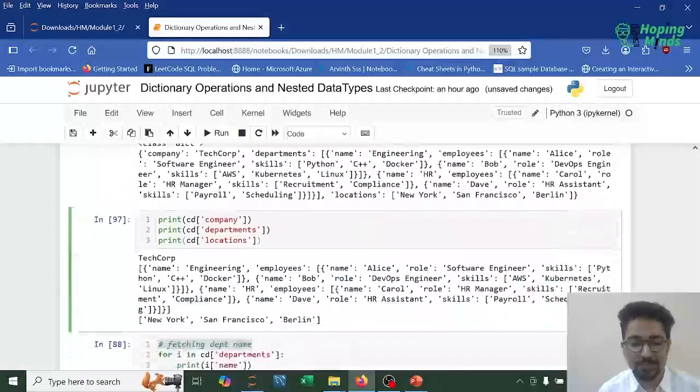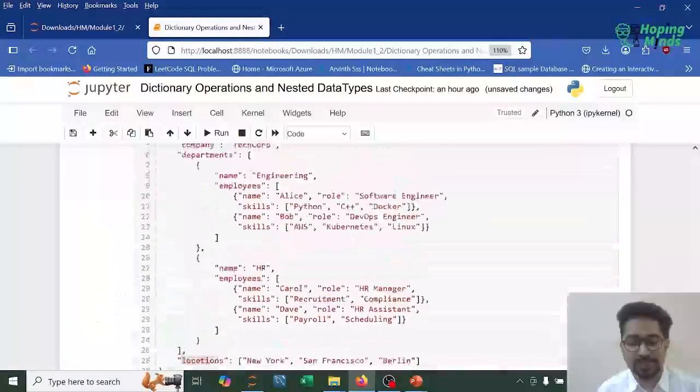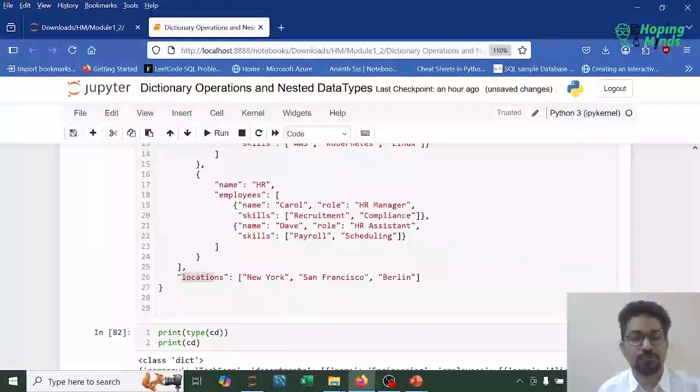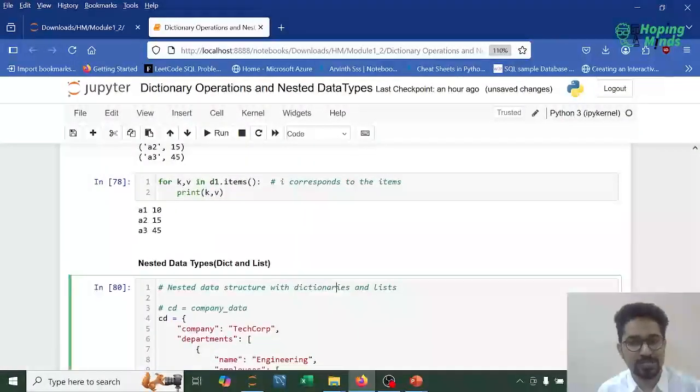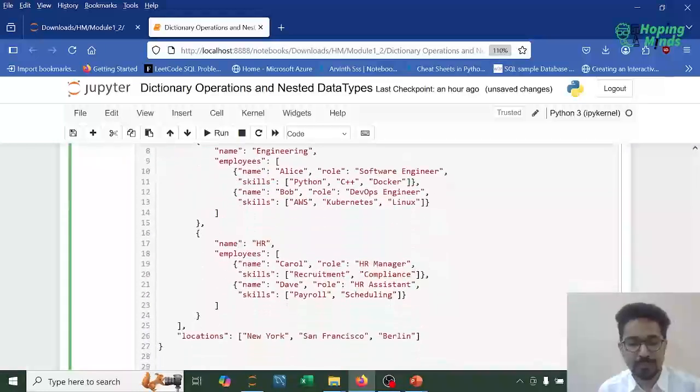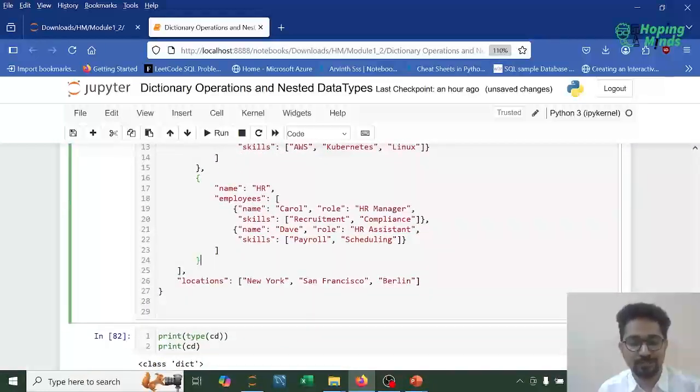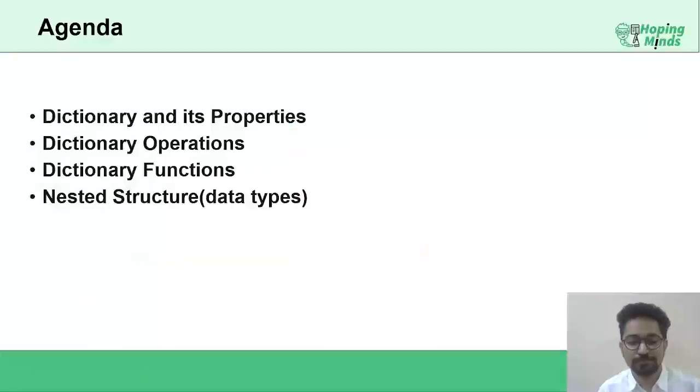So guys, this is how we can handle nested data structures when it comes to a combination of list, tuple, set, and even dictionary. But essentially the combination would comprise dictionary and list. So guys, that brings us to the end of this session. So let's switch to the PPT.